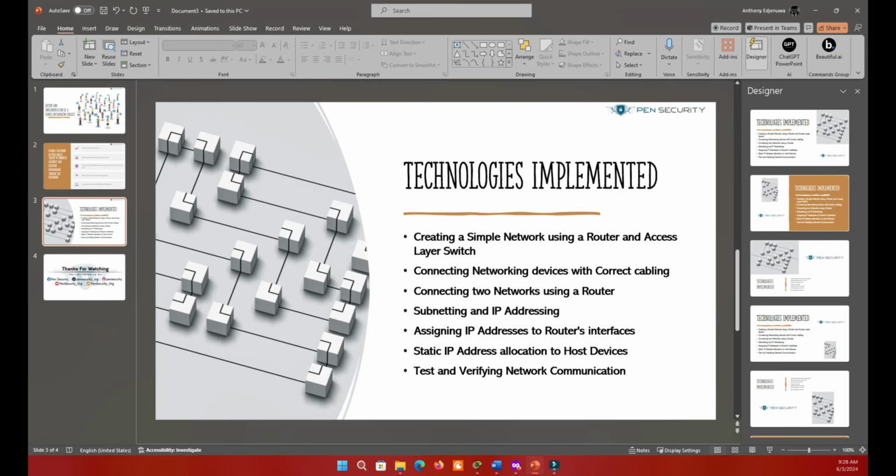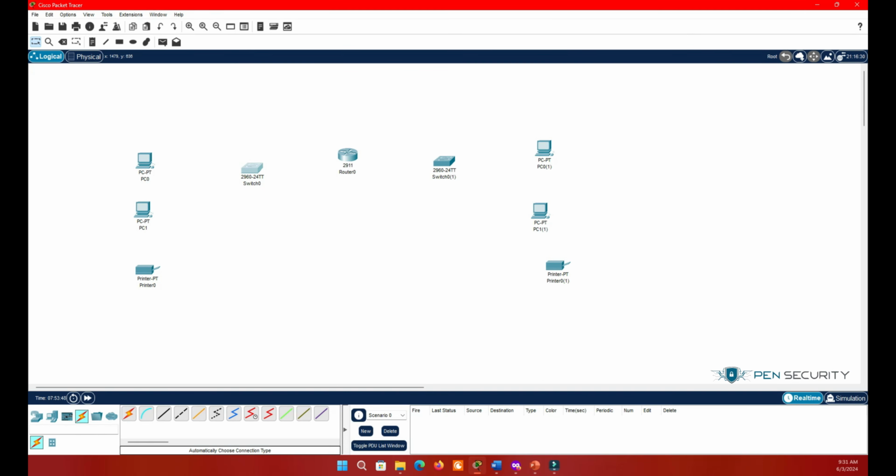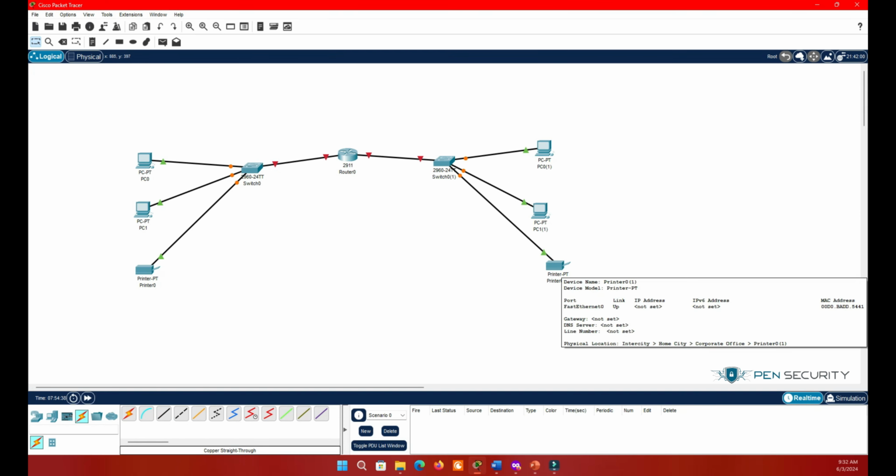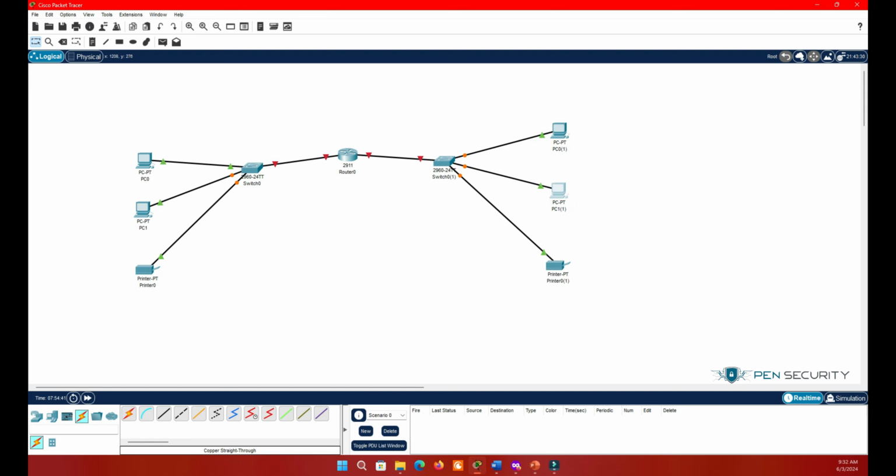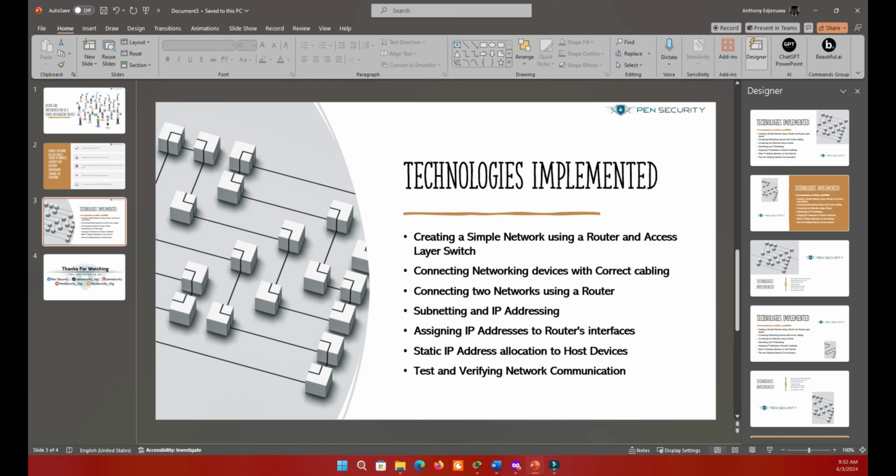After we've done that, then connecting the network devices with correct cabling, connecting to networks using a router. So we'll go back to our Packet Tracer. In our Packet Tracer, we choose the cabling. Now we successfully connected all the networks. So let's go back to our connecting network devices, correct cabling, we've done that. Connecting to networks, we've done that.